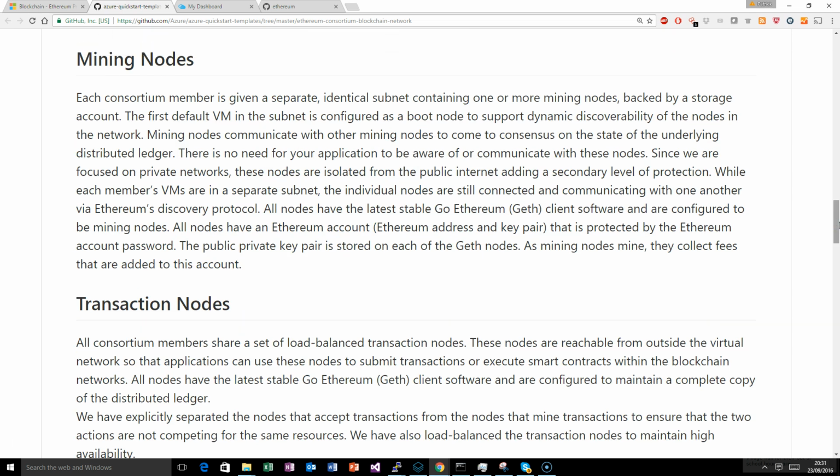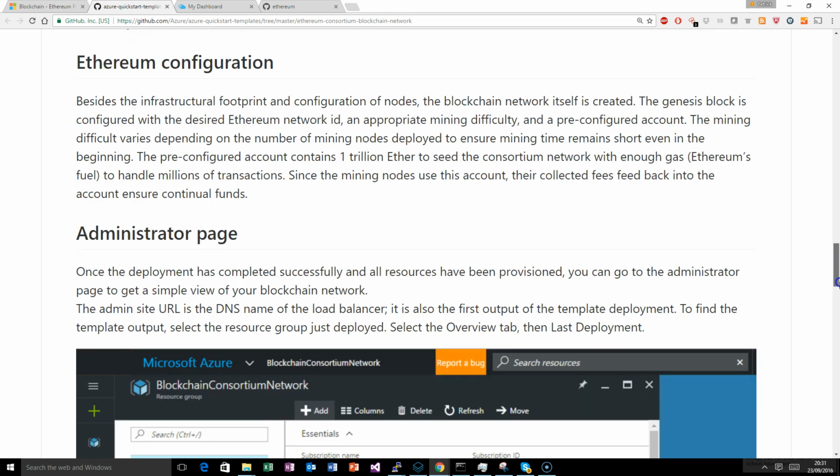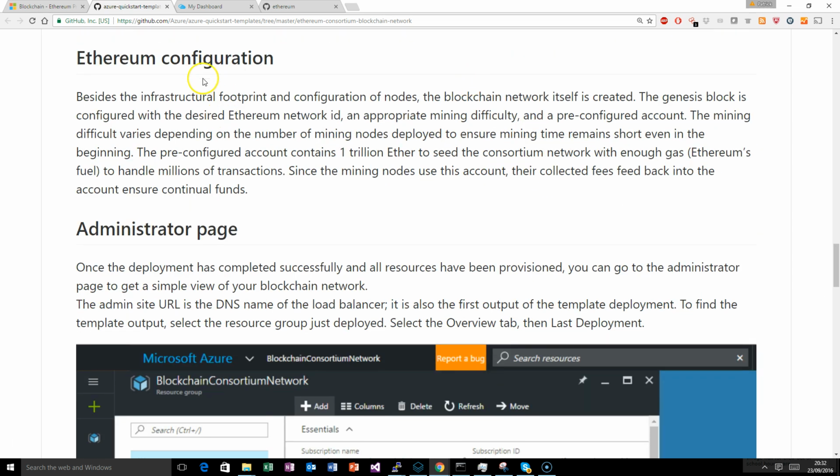I'm not going to go through all of this information. I just recommend you go here, read it yourself, understand exactly what it is we're doing here. I guess I just want to stand it up and show you how it looks. But all the information is on here regarding mining nodes, what transaction nodes are, and what their purpose is within the blockchain environment. We've got how to configure Ethereum.